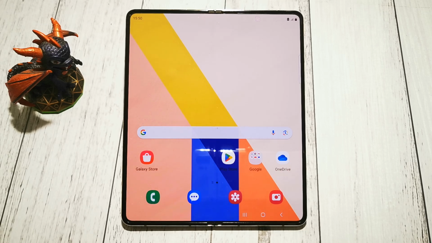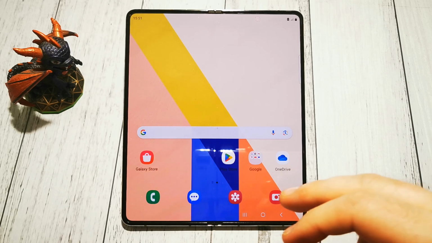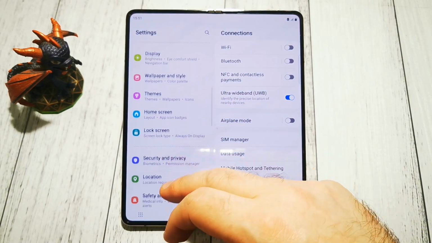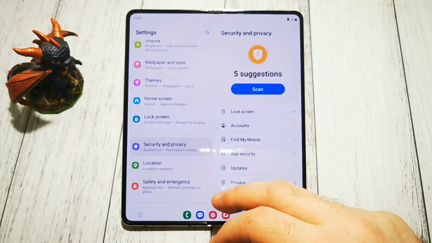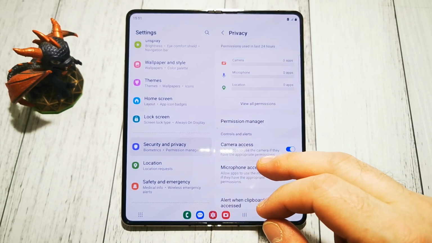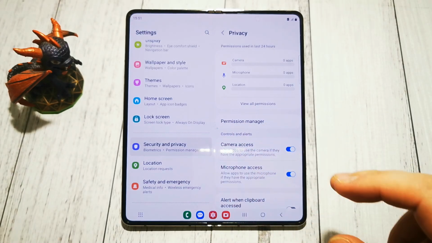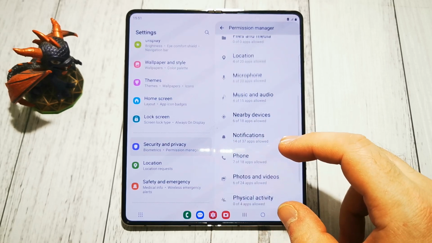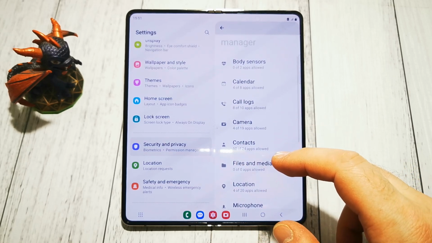Today I will show you how to revoke permissions to our contacts in Samsung Galaxy Z Fold5. So to stop an application from using our contacts, we have to go to Settings, then the Security and Privacy menu here, and under Privacy we have Permission Manager. When we go here, we have quite a lot of permissions possible to change.